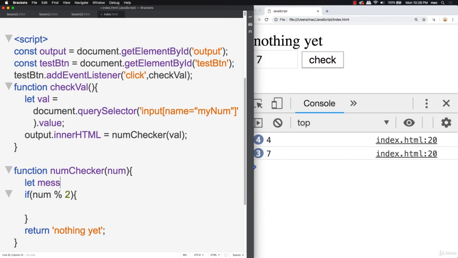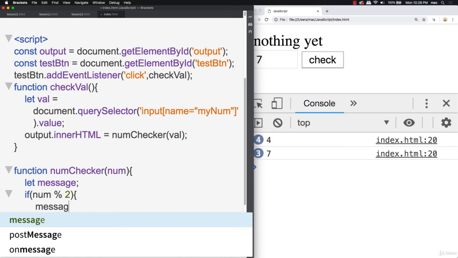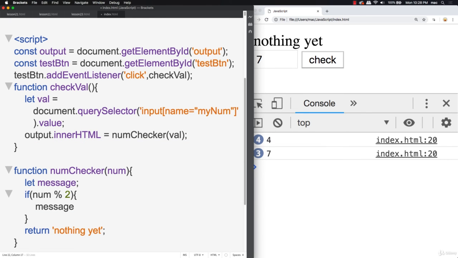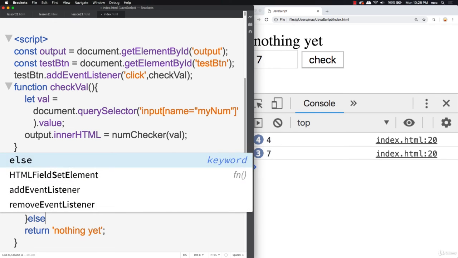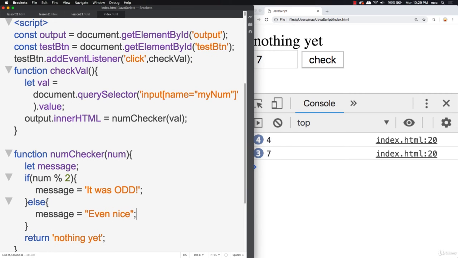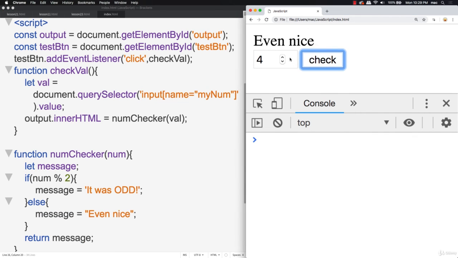So let's set up a variable, call it message. And for now, we're just going to set that as blank. And then in here, message is going to be, and then let's use else. And then what we're going to do at the end of the function, simply going to return back message. So let's try that out. Even, it was odd, it was even, and so on.